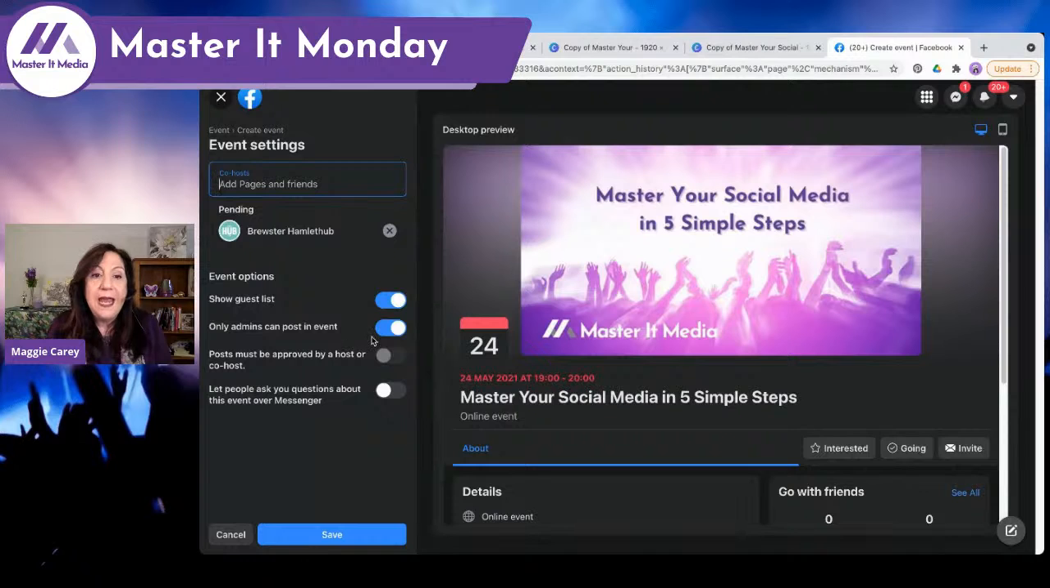Here's another one. Only admins can post into the event. Well, if you only allow admins to post into the event, you're not going to get that conversation going that you want to have inside the discussion of the event. This is outside of your page, right? This is in the event. So you can turn that off, but you have this other option. Posts will be approved by the host or co-host. You can turn that on.